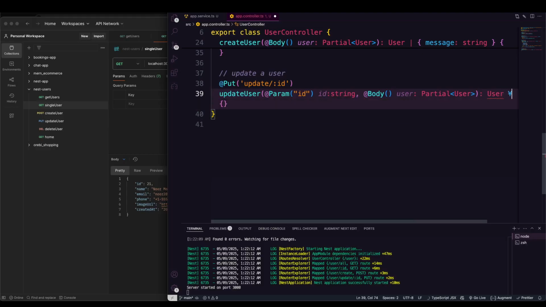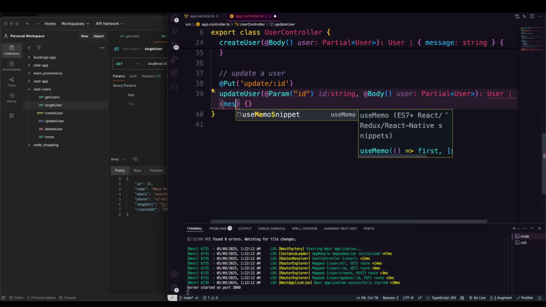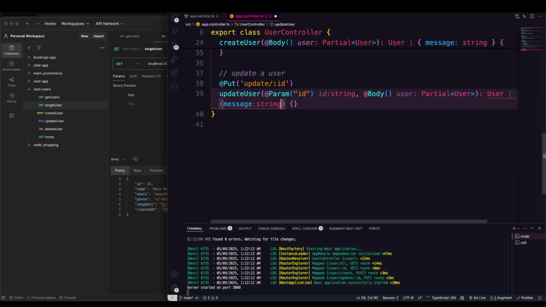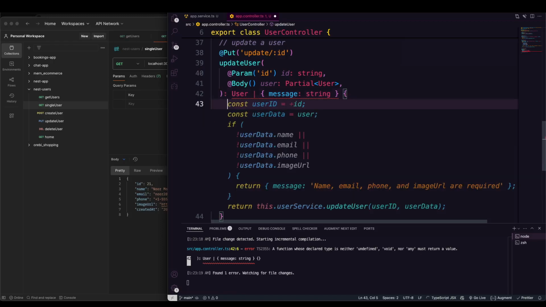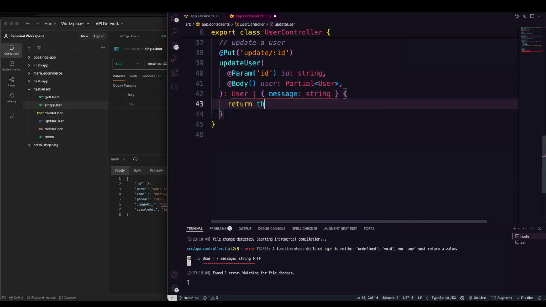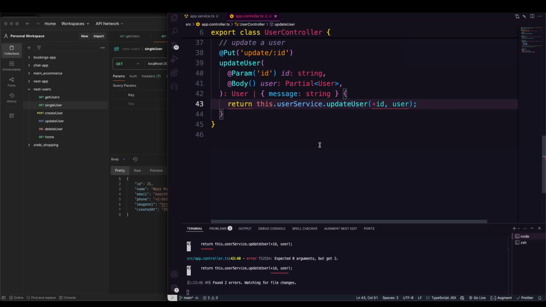We're also gonna define another variable here, a message, and that message is a string. Why are we gonna use the message? Because if we try to update something different, or something is missing, like you're gonna update something but you didn't put in any input, we're gonna throw an error from there, right? And over here we're gonna simply return this.userService.updateUser, and for the ID we're gonna pass the ID, and we're gonna pass the user. That's the user we get from our body. So that's the whole thing we are passing there.